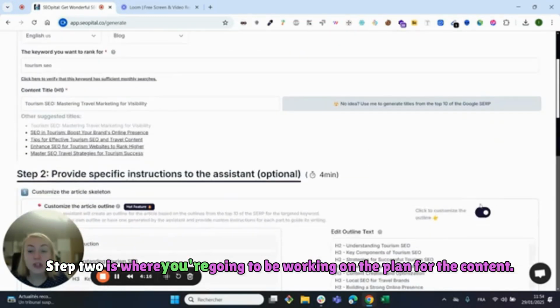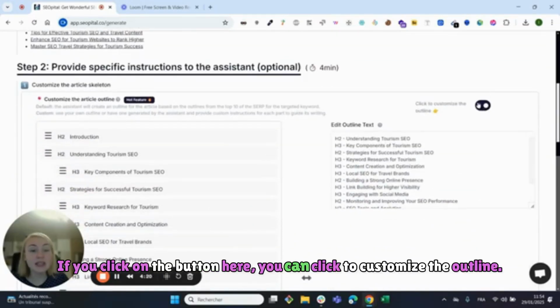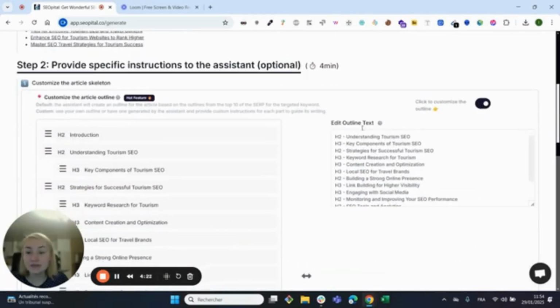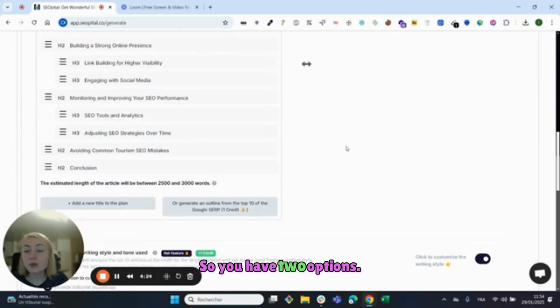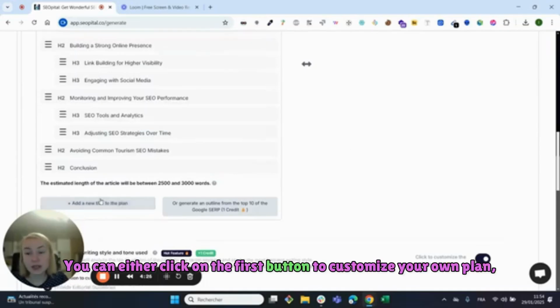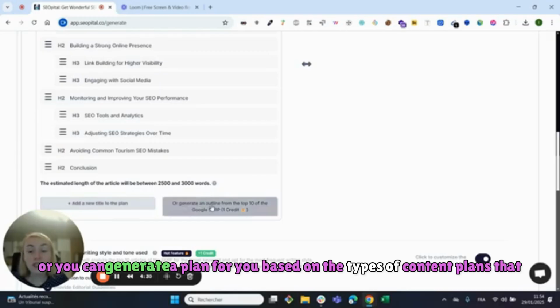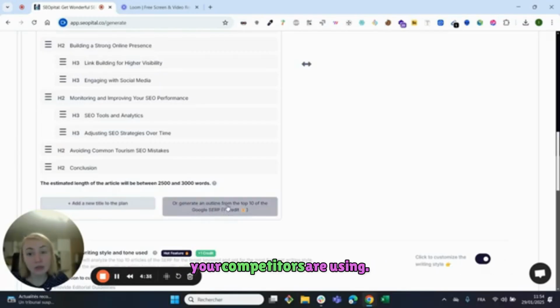Step 2 is where you're going to be working on the plan for the content. If you click on the button here, you can click to customize the outline. So you have two options. You can either click on the first button to customize your own plan, or we can generate a plan for you based on the types of content plans that your competitors are using.